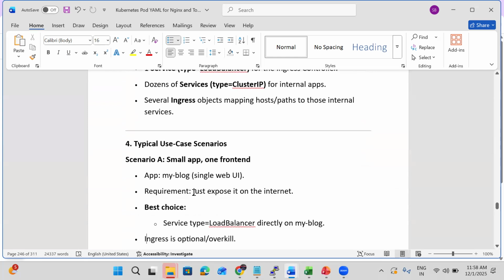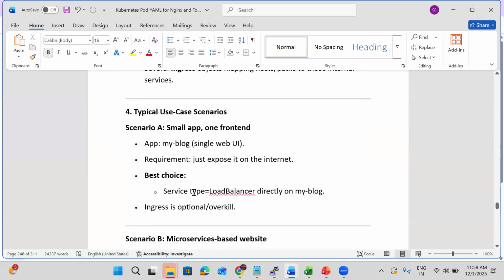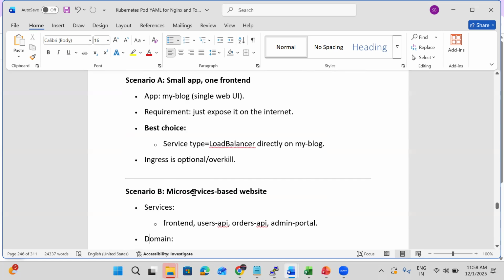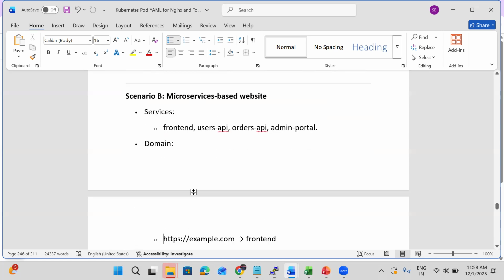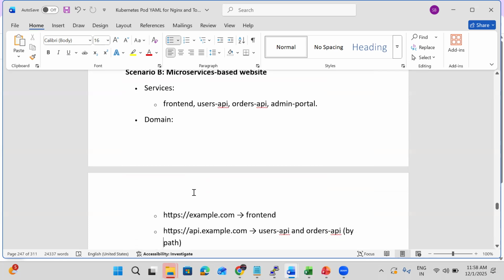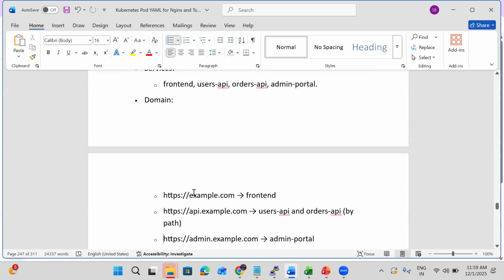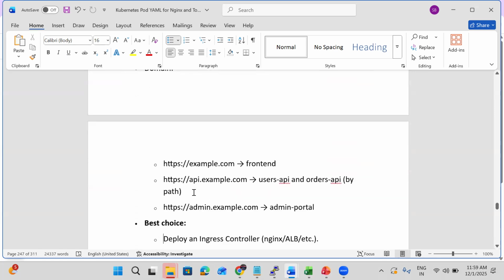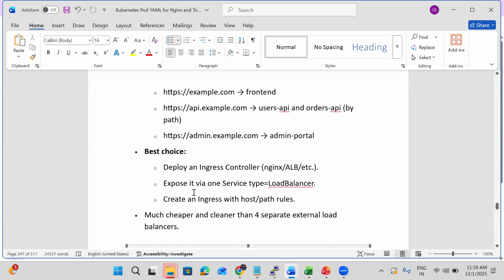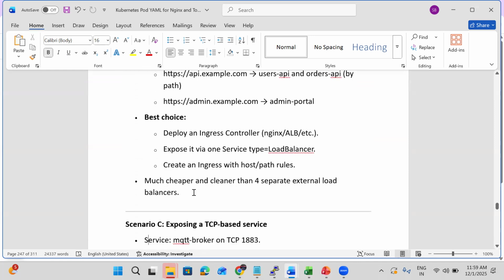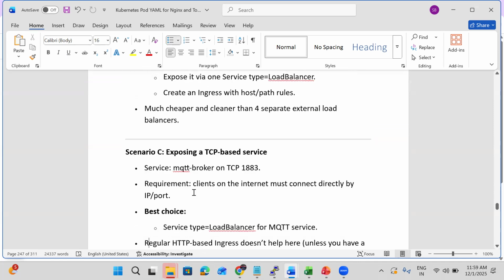Okay, then here we'll discuss: we have an app and one front end, and we just want to expose that. Then directly we can use a load balancer. But we have a microservice base: front end, user API, order API, admin portal. Say we have different URLs. Then we are going to take the decision of the Ingress controller, and we can expose only one service.